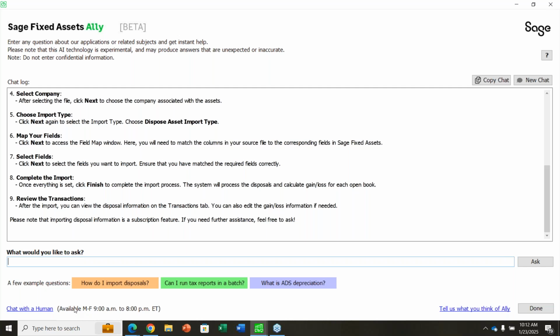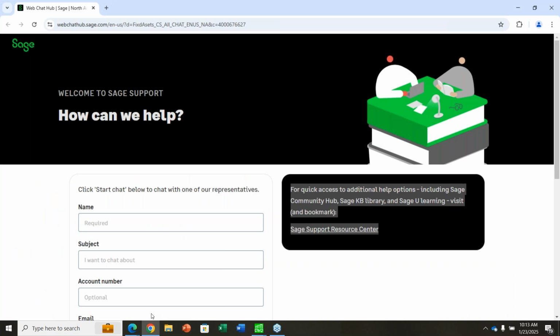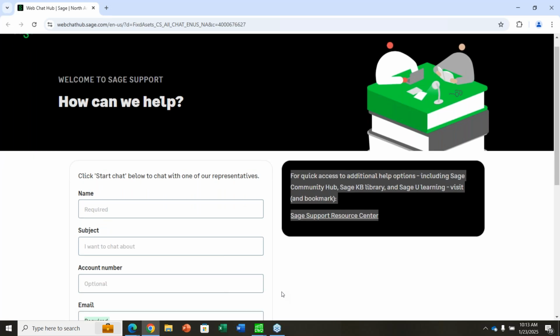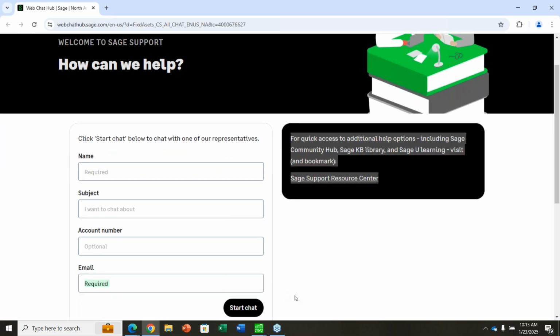Built in, we have the available times for that human on that right-hand side that you can talk to, information that you will fill out, and there is a form that you're going to fill out for that. And you can see here there is some information that you would go ahead and fill out and speak to our chat, as well as additional information here to that Sage Resource Center that I had mentioned in that PowerPoint.